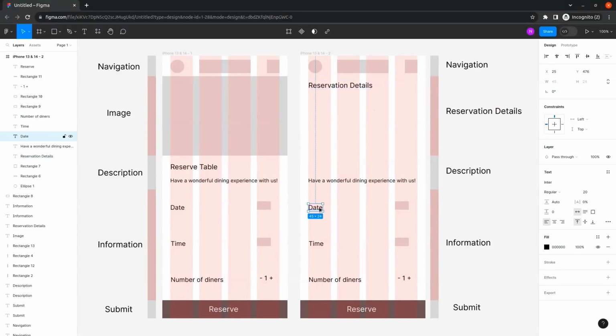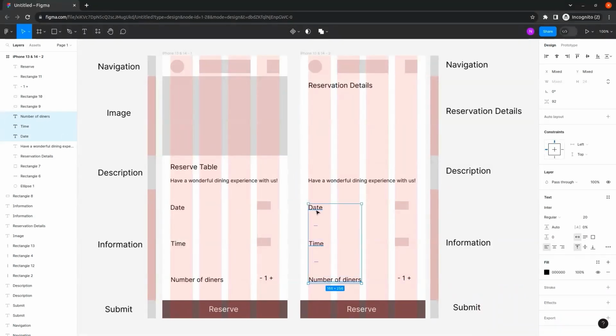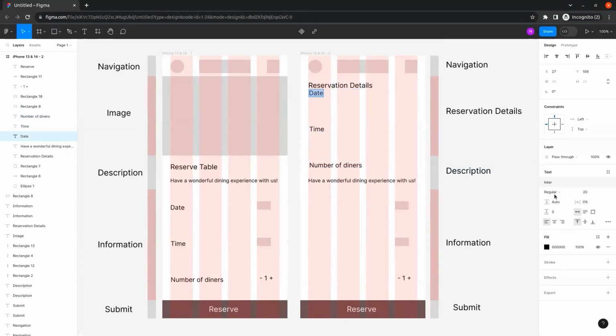Similarly, we can copy this date, time and number of layers on the top. Let's change the size of these. Maybe we can make them 18, and this also, and number of diners, and here we have these options.